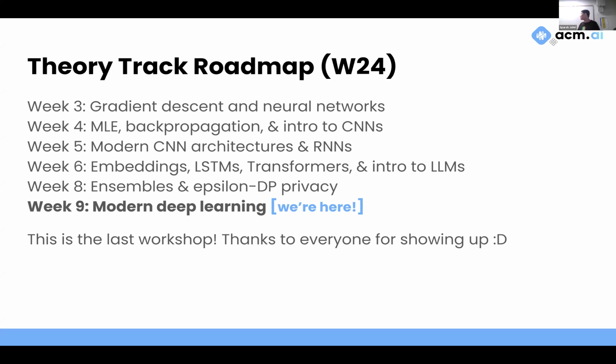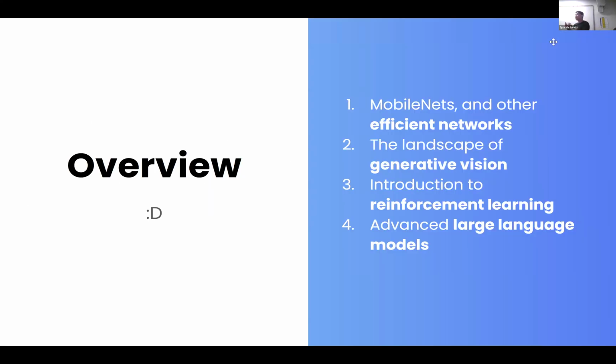But yeah, we have covered a lot, and this will wrap up everything and give a sort of here's how cutting edge deep learning research is being implemented and being used in today's research. So yeah, a bit of overview of what we're going to talk about today, the four big topics.